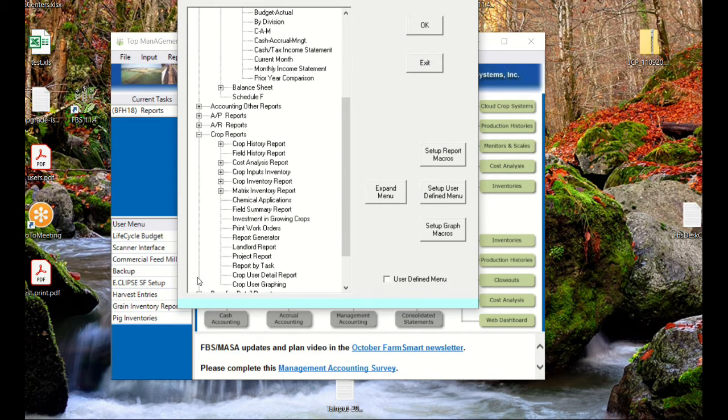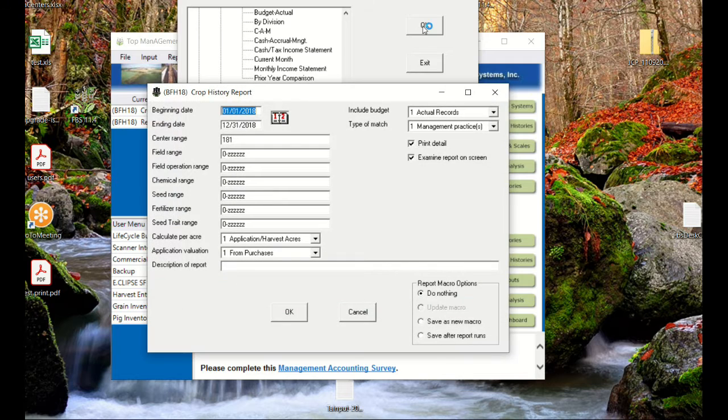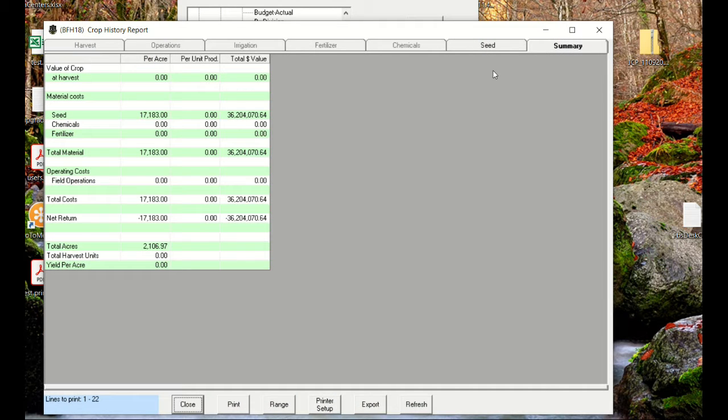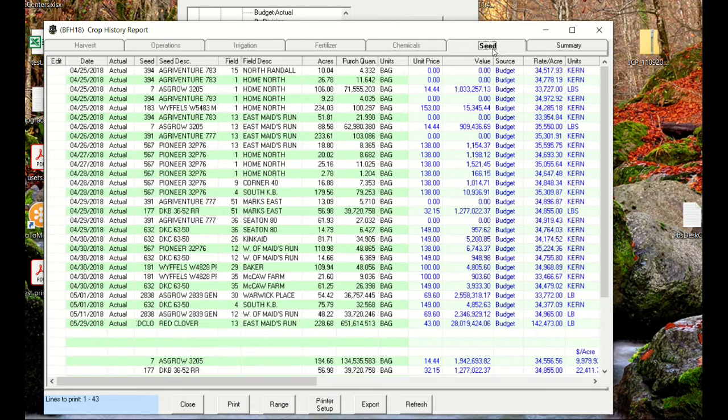So for this one, I'm going to run my crop history report. Most of those were mapped to that 181 center, so I'll go ahead and run that for that 181 center. I'll leave it wide open for the year. All those plantings take place in April and May, but I can just leave it open, that's fine. And then we can run the report. Of course, we were doing seed applications, so I'll click on my seed tab.